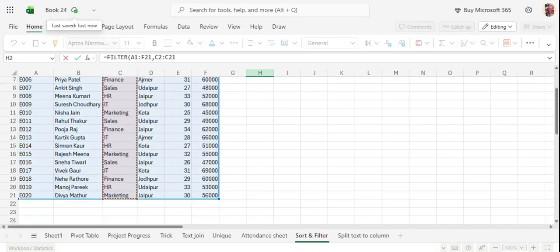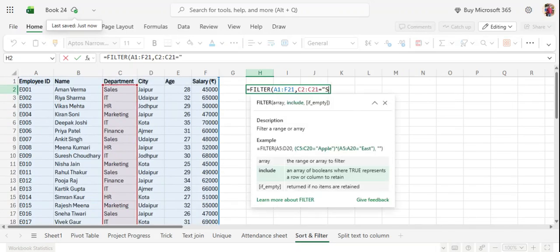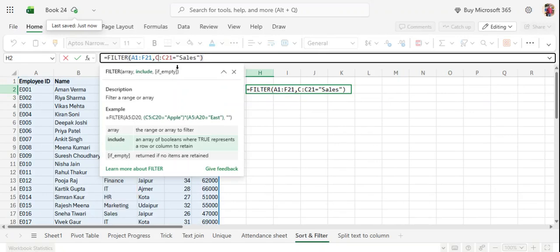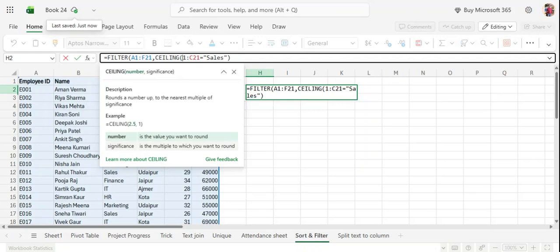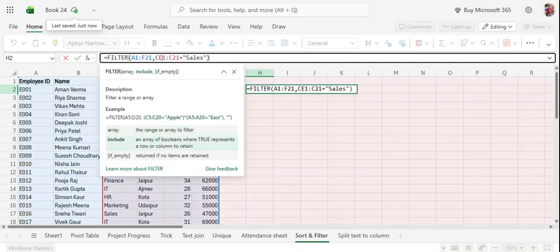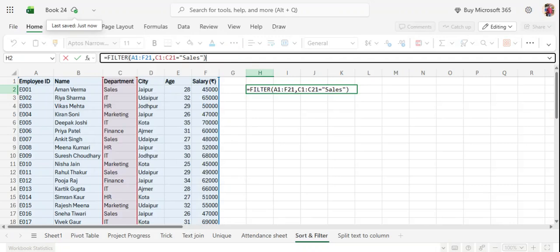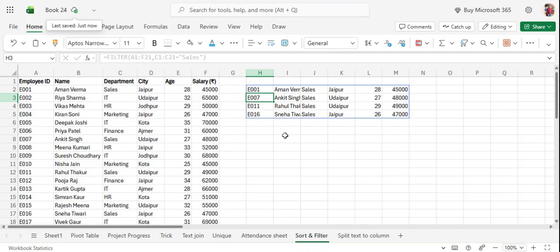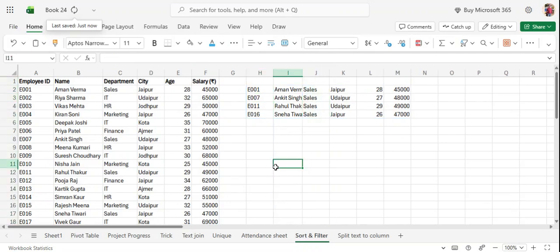Okay. Equal, double quotation, type Sales, double quotation, close parenthesis and hit enter. And this is an error because we selected C2, so that's why it should be C1. So it depends on how we select the range. So here you can see the sales data is filtered. But you may not want to use the filter function. Yeah, this is really messy.